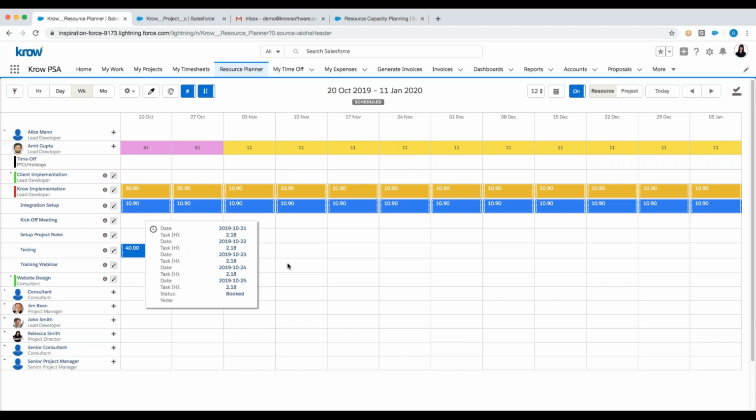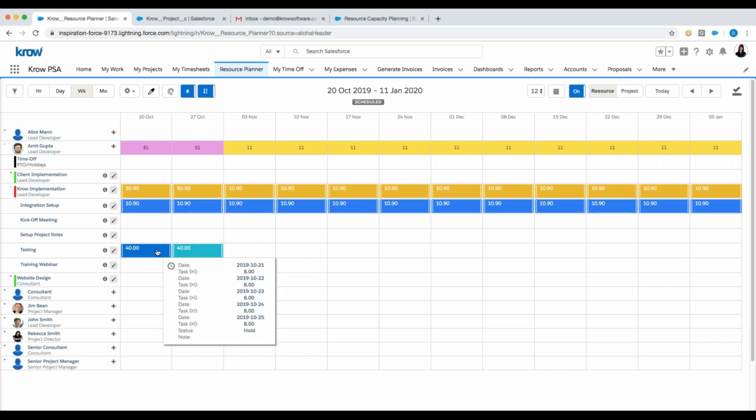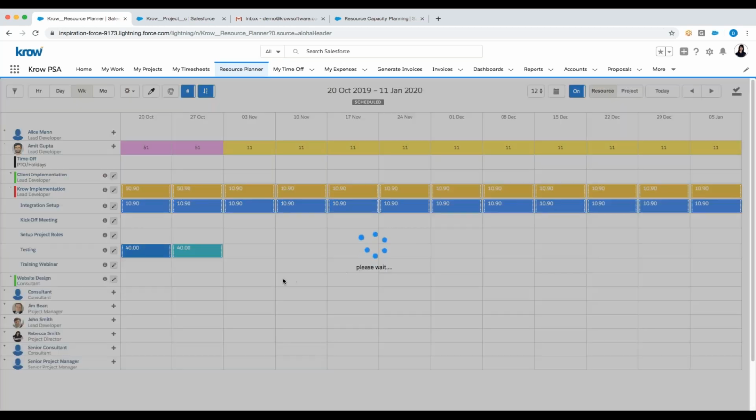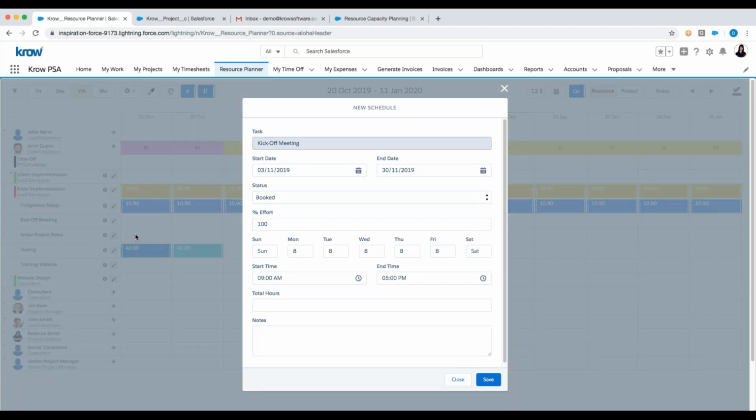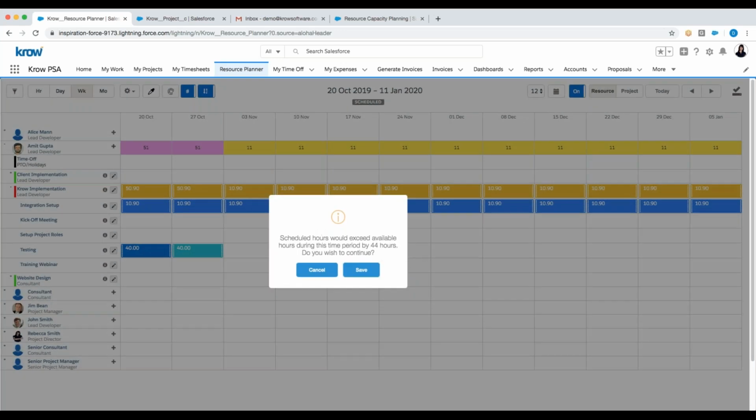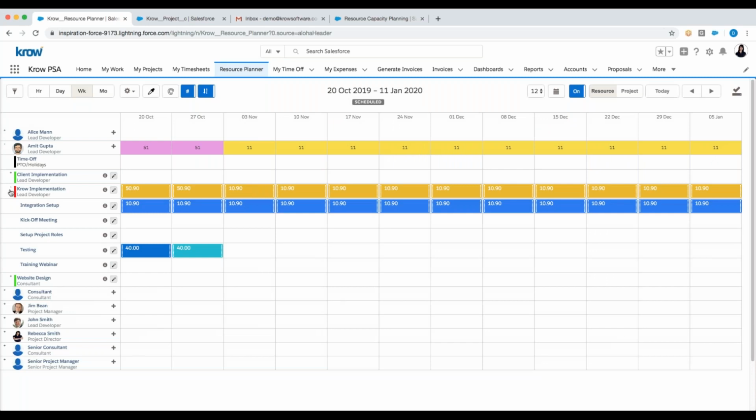And again, color coded by status, soft booked versus booked. And I can again drag and drop, but here I'm adding scheduled time at a task level as opposed to a project level, and I can go ahead and save that. And you can see I have a warning here that says if I schedule those hours for this resource during that time, they're going to be overscheduled by 44 hours based on other commitments and other projects. And I can continue to save that, or I can cancel that if I don't want to go ahead and do that.